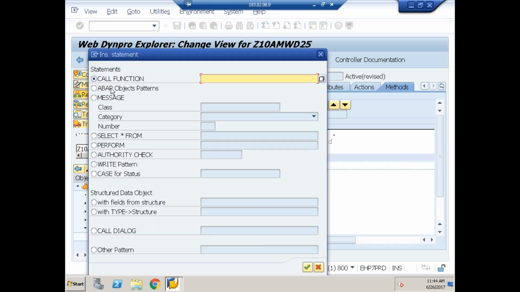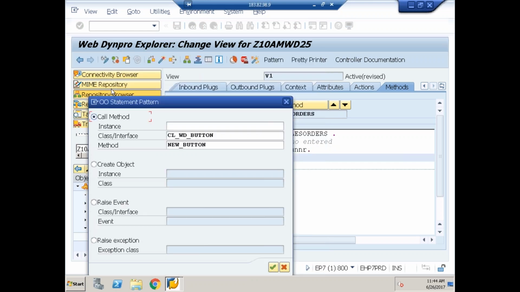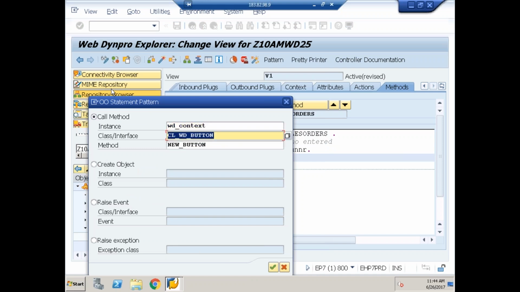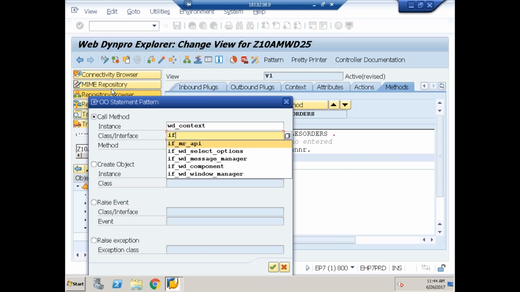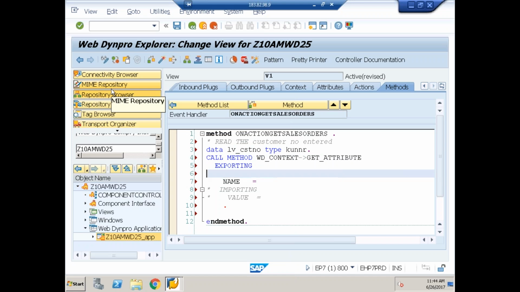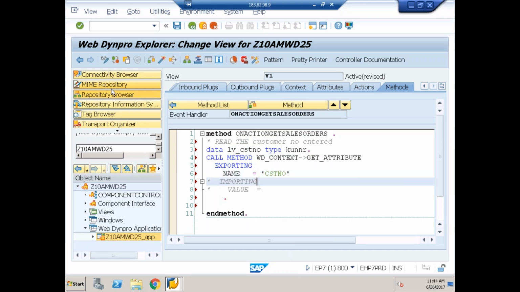Type customer number. It is where? That attribute is available under root only, na? So what is that? wd_context, what is the interface? if_w_context_node. What is the method name? get_attribute. The name of the attribute is what we gave in the init method: cst_number. Importing value equal to lv_cst_number. Done.